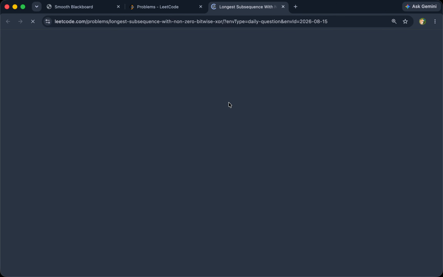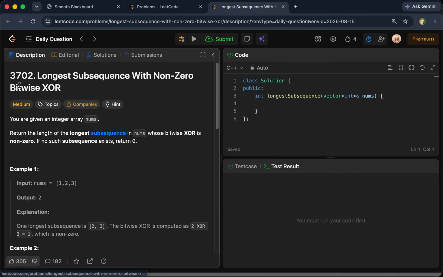So hi, today's problem is 3702, Longest Subsequence with Non-Zero Bitwise XOR. So what is the problem?